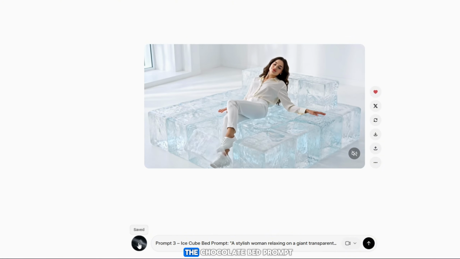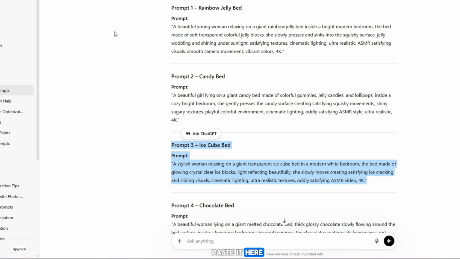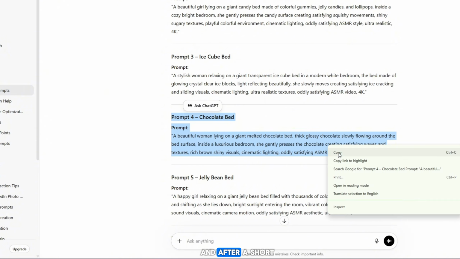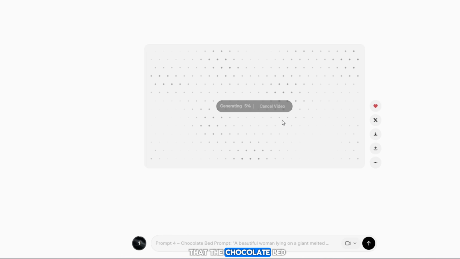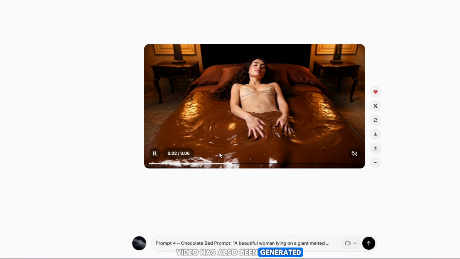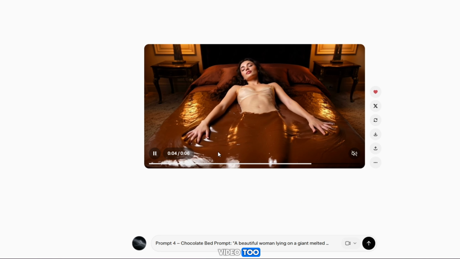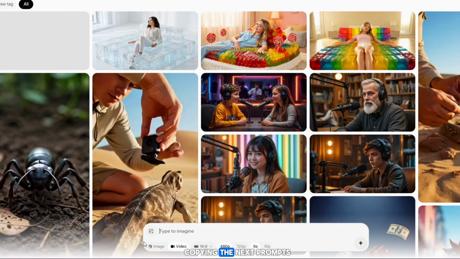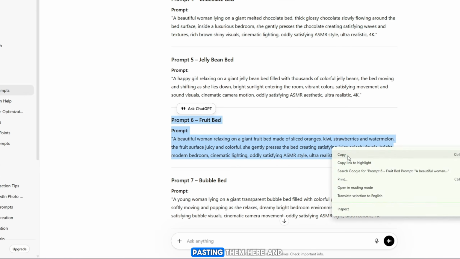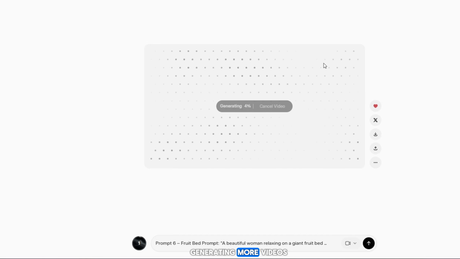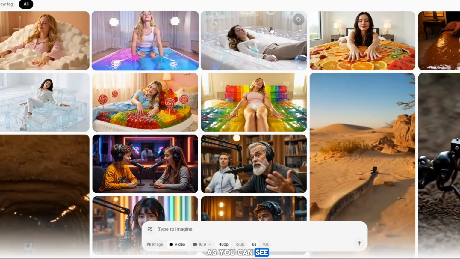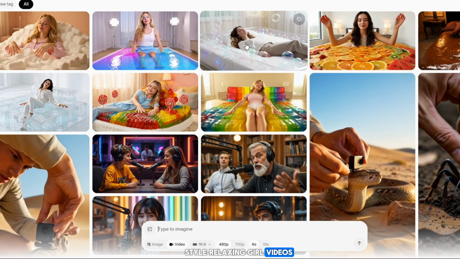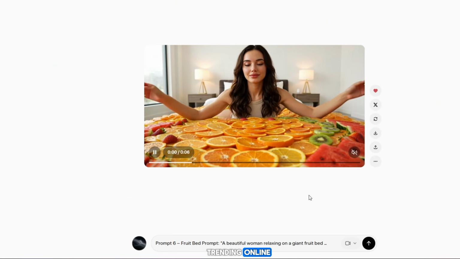Now I will copy the chocolate bed prompt, paste it here, and again wait for the generation process to complete. And after a short wait, you can see that the chocolate bed video has also been generated. I will save this video too. Now I will continue the same process, copying the next prompts one by one, pasting them here, and generating more videos. As you can see, I'm generating multiple ASMR-style relaxing girl videos, which are currently very trending online.